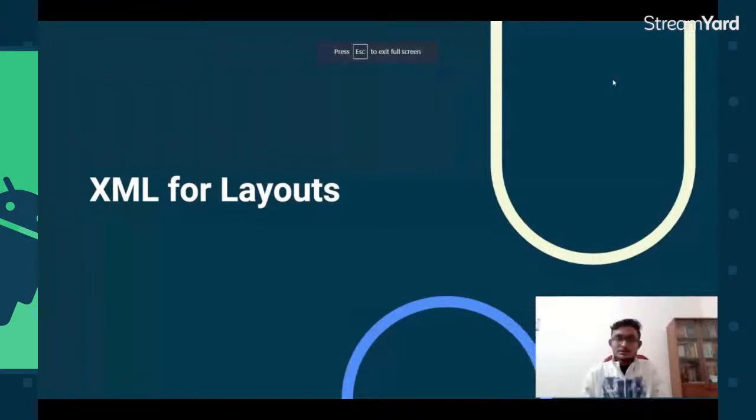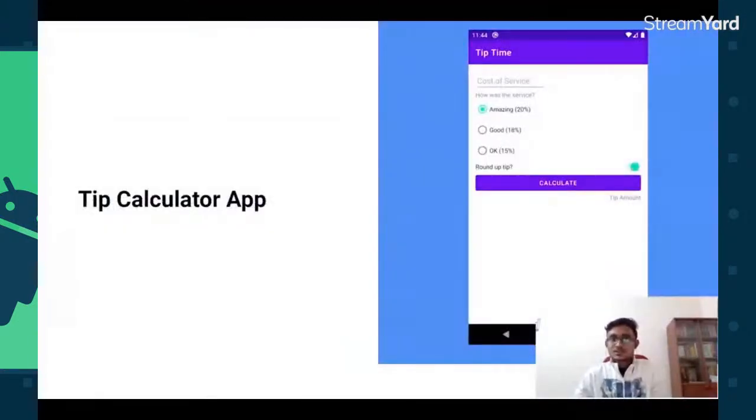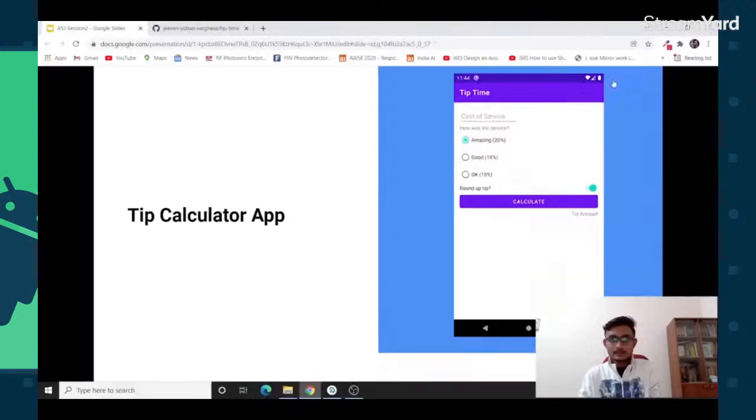Okay, so let's start with the tip calculator app. So this is what it will look like after we build the app. It will have a text field where we can enter the cost of service and select how was the service and finally calculate the tip amount. There is also an option to select whether you need to round up the tip or not. So yeah, these are all the functions that we are going to have within this app.